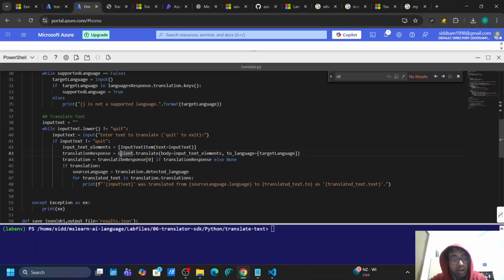In the client.translate function, we are passing the body parameter. In the body parameter, we are passing the actual text to translate, and to language is a list of languages we want to translate to, right? So that is the target language. We are only taking one language, that is the target language, right? Afterwards we are just getting the response. Because this would be a list, the response would be a list, so that's why we are just extracting the first element of it.